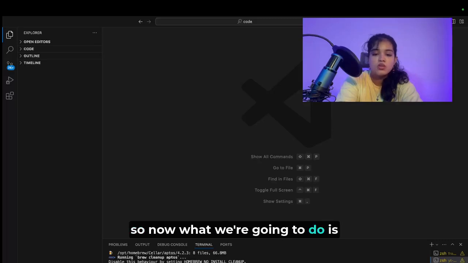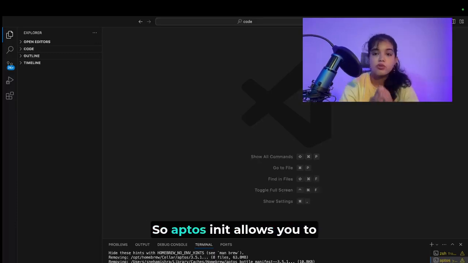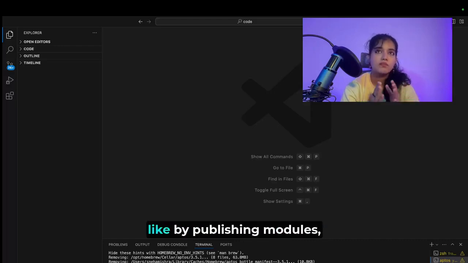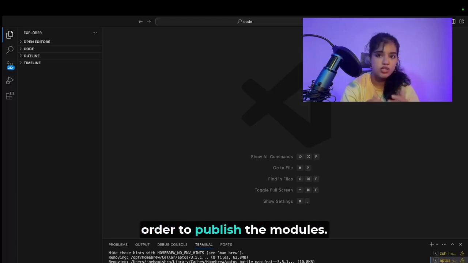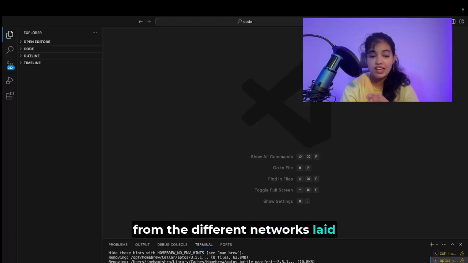So now what we're going to do is run this command called aptos init. So what does aptos init do? Aptos init allows you to create an account on-chain. When you run this command, it will create a default profile for you and fill up the details for the account. So whenever you're trying to interact with the CLI, like by publishing modules, it will use that account in order to publish the modules. When we're running this init command, we have this option to choose from the different networks laid out over here.